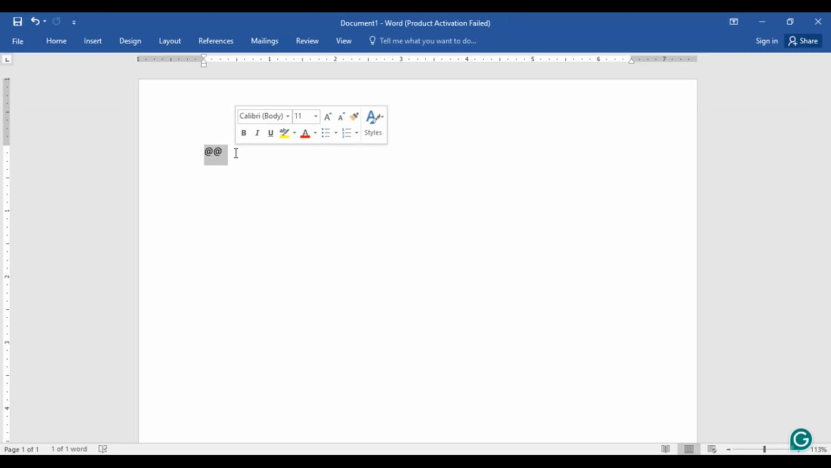Typing the @ symbol is also very simple. All you have to do is press Shift and 2 at the same time on the keyboard. So that is how you type @ on a computer or laptop.